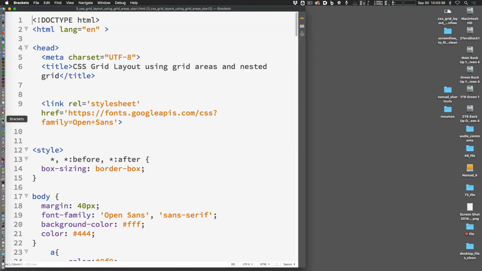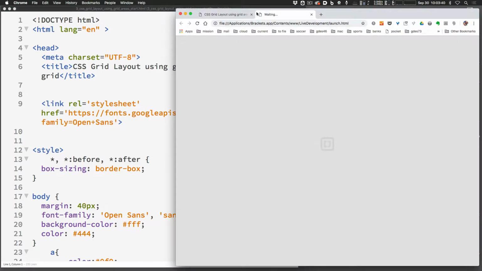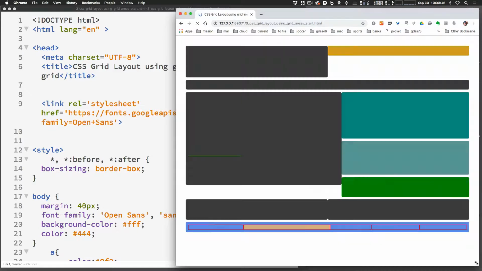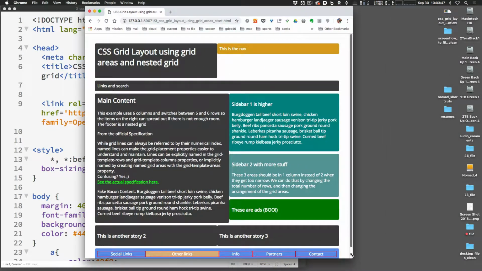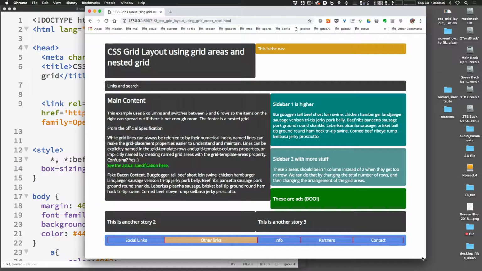Okay, so here's our starter file. Let me get this preview up here. So this is what the file looks like to start. It already has a layout. It's not super pretty. This is using mostly floats. I think some of the flexbox is working here too. I just wanted to show you that this is what it would look like on a browser that didn't understand CSS grid, because there's no grid in this yet in our file.